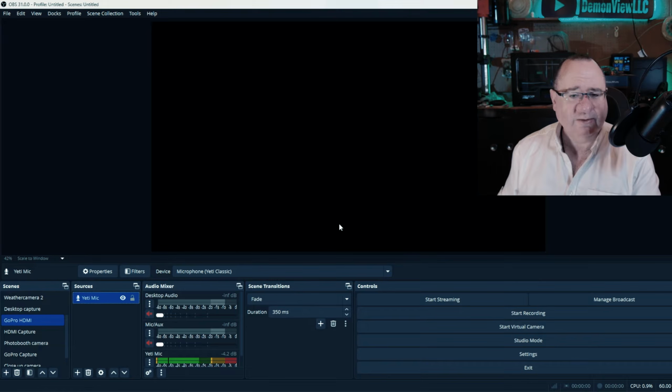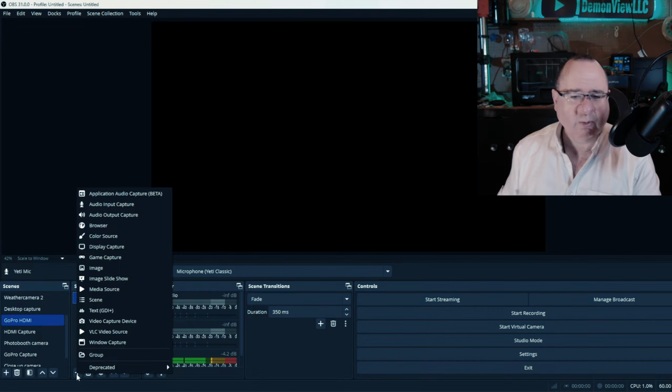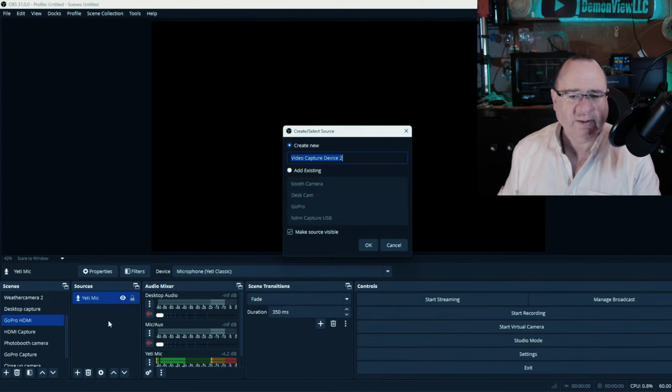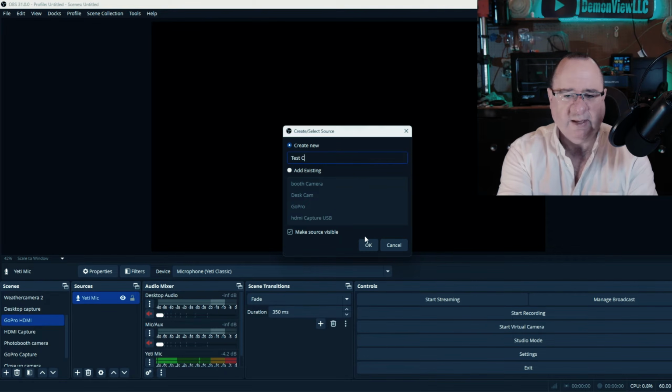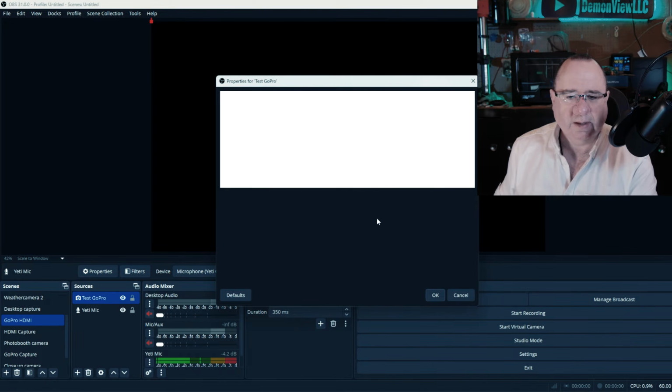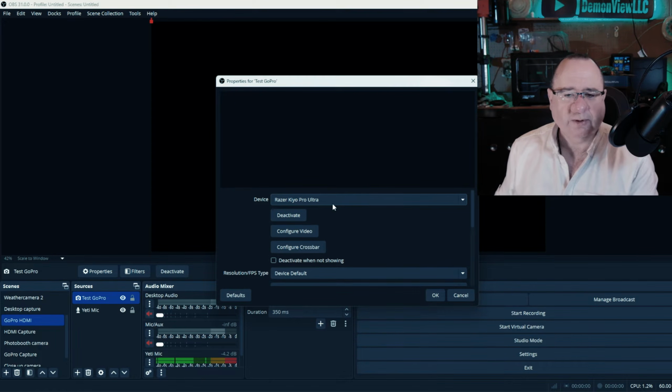And then the next one, I'm going to click Add here again. And now we're going to add a video capture device. Now, if you've connected whether like HDMI or you've decided to use GoPro's webcam, it'll probably pop up down here when you create a new one. Let's just create a new one here. We're going to call it Test GoPro. And click OK. It's going to ask you in the next one for a source.